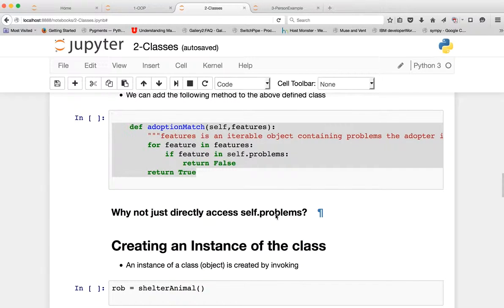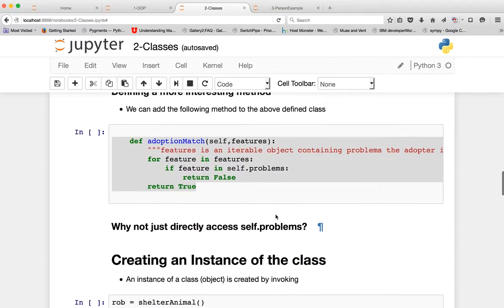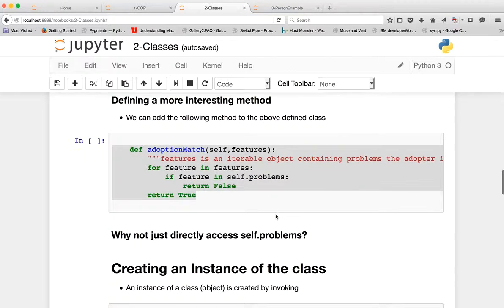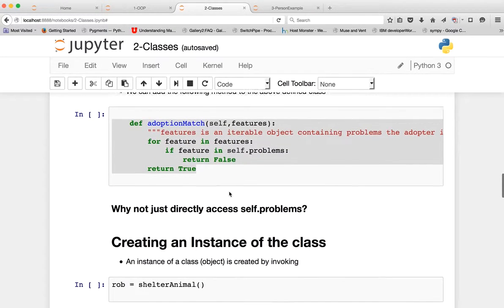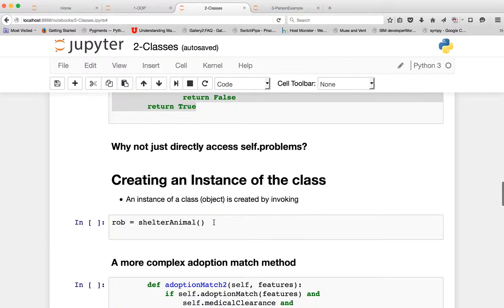And there are other things. I can do validation. There might be only certain types of problems that I want to be associated with self.problems. So the good design principle is, if we have an attribute, we want the user to interact with that attribute through a method that's associated with the class.